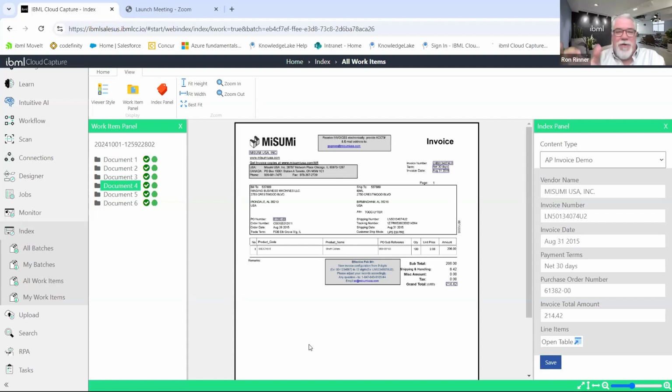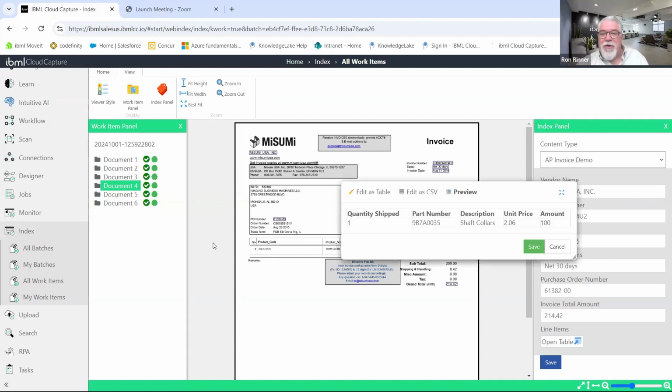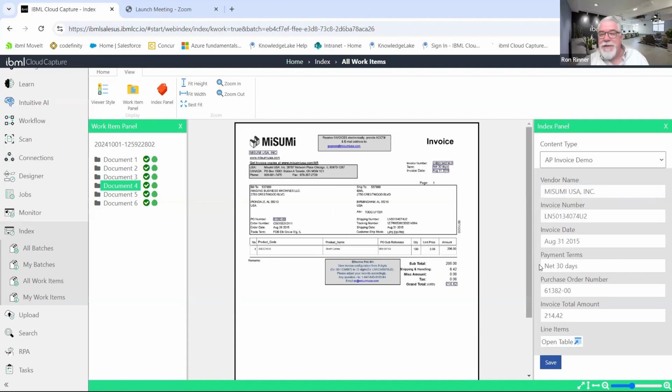Those steps were: create that list of fields, then move those into an AI class, and explain to the AI if needed. Remember, I only explained to the AI on two fields. I told it the vendor could never be IBML, and I told it what to grab for the line items. Otherwise, the AI is simply using the field names for invoice number, invoice date, payment terms, purchase order number, and invoice total. It's just using the field name as its prompt for capture.